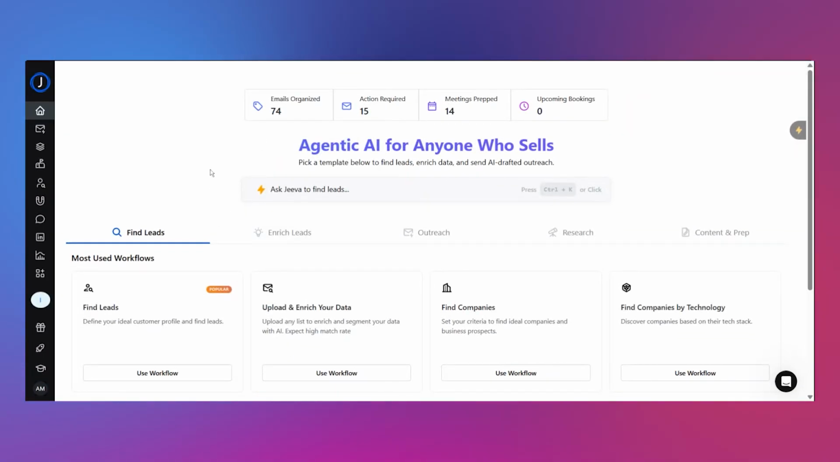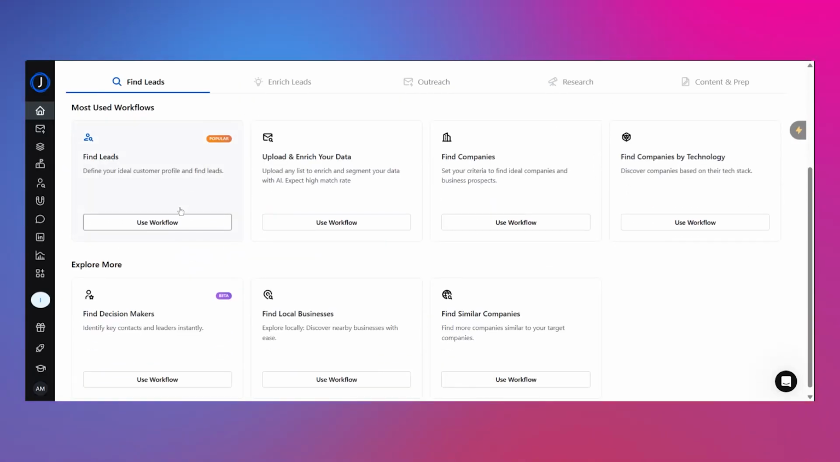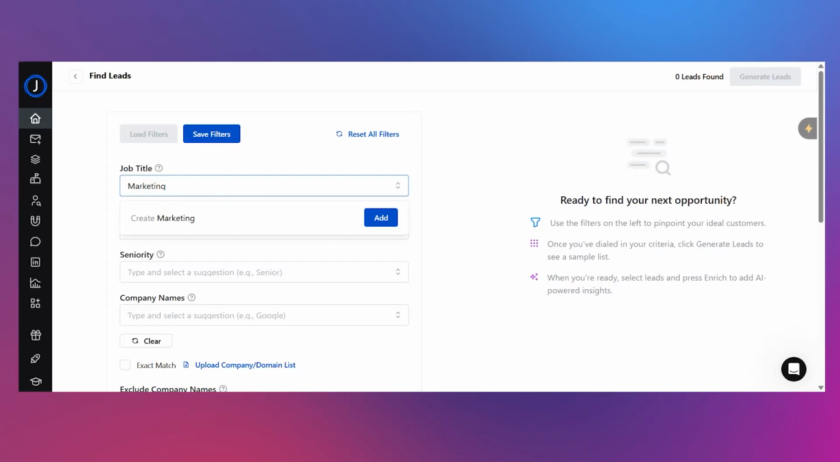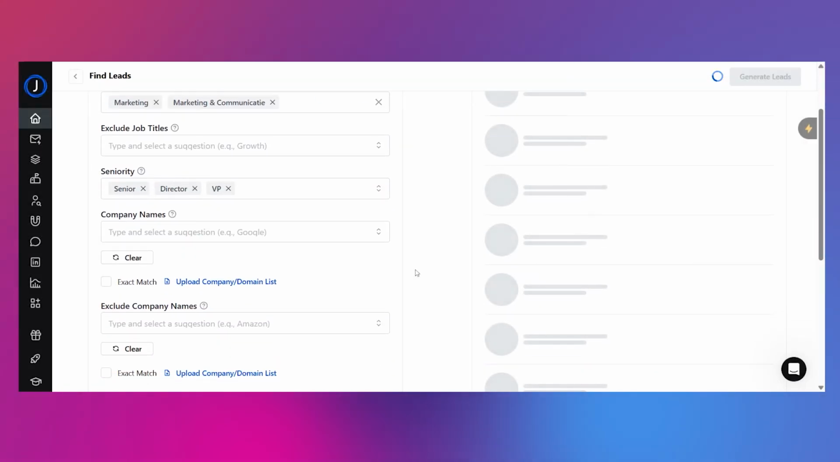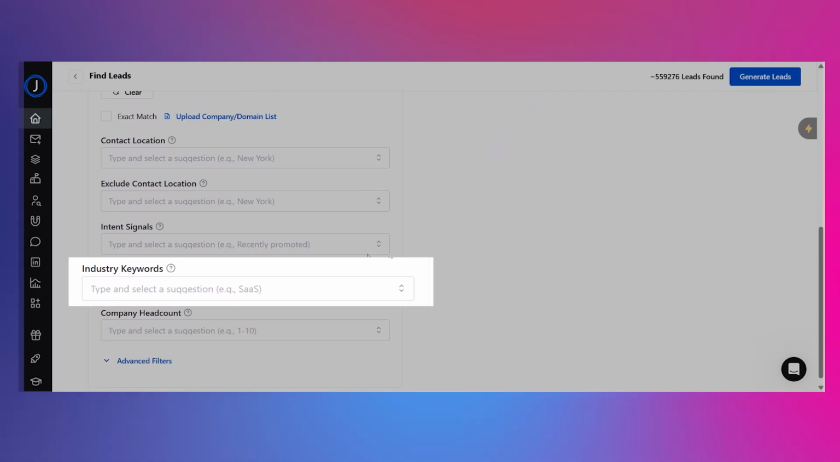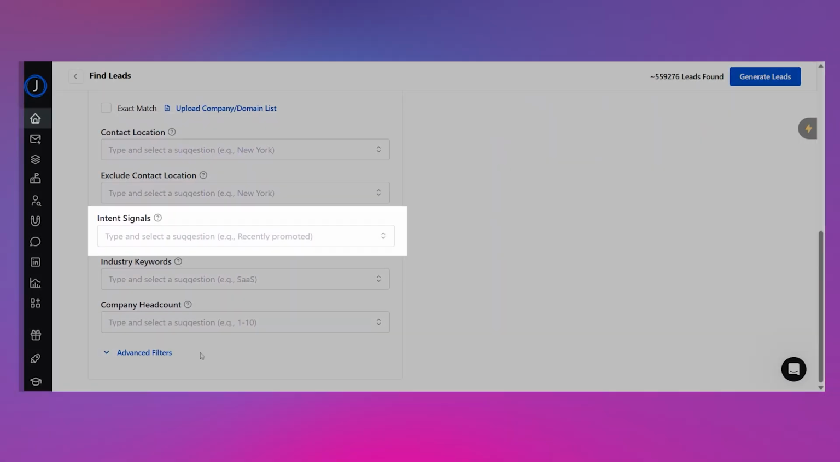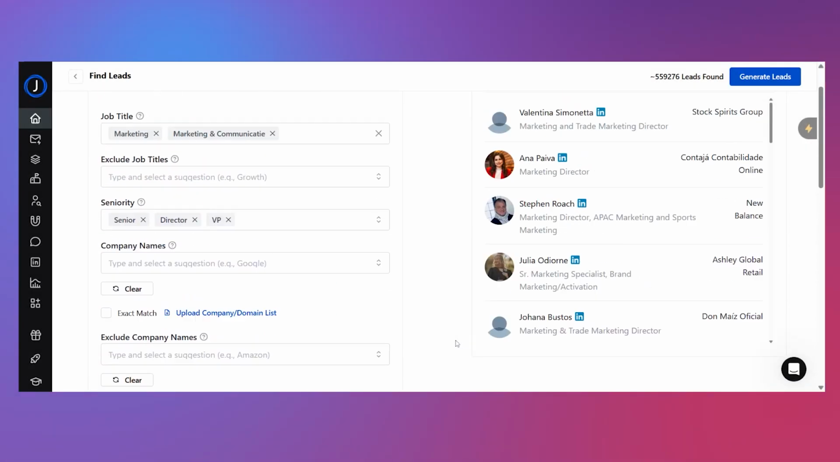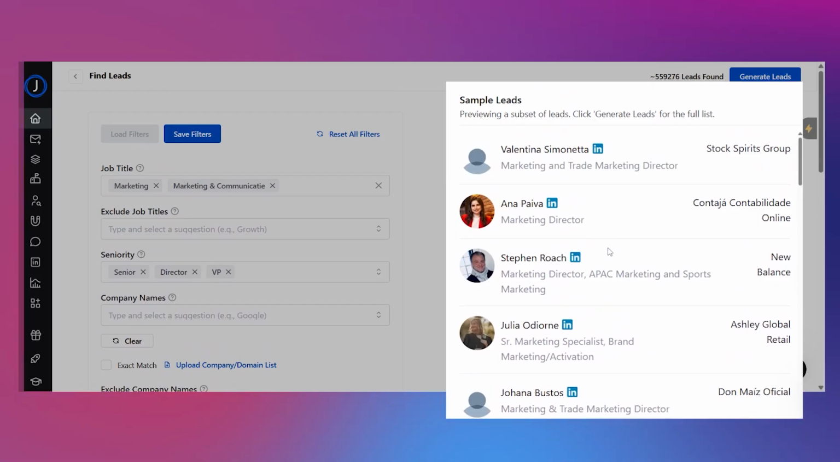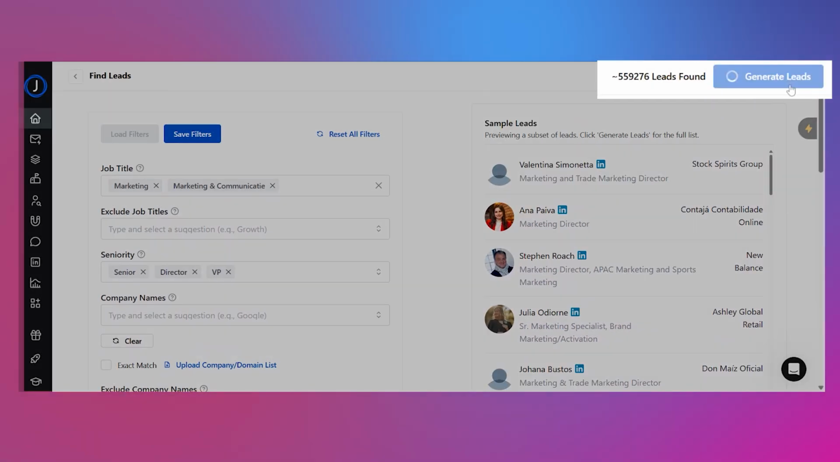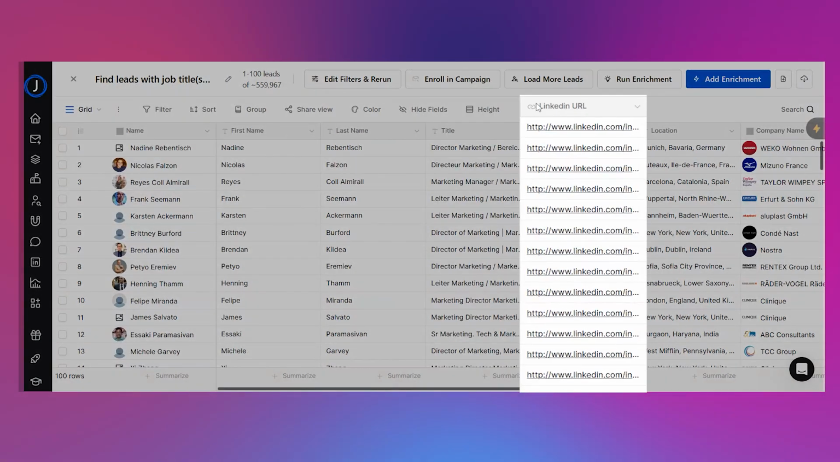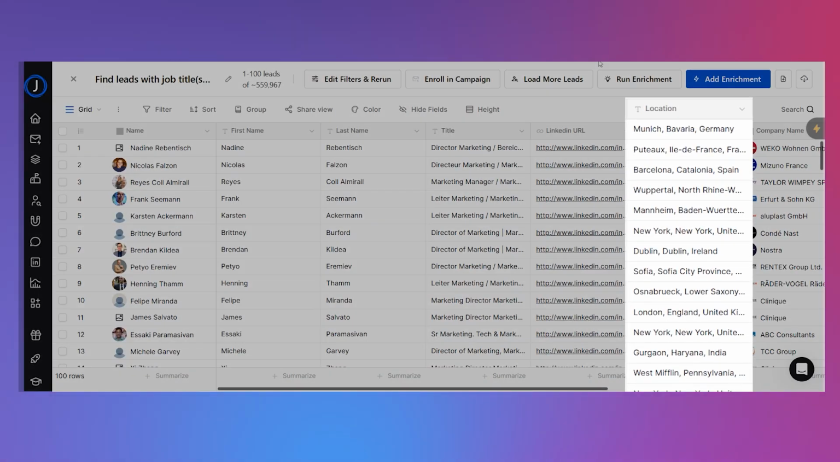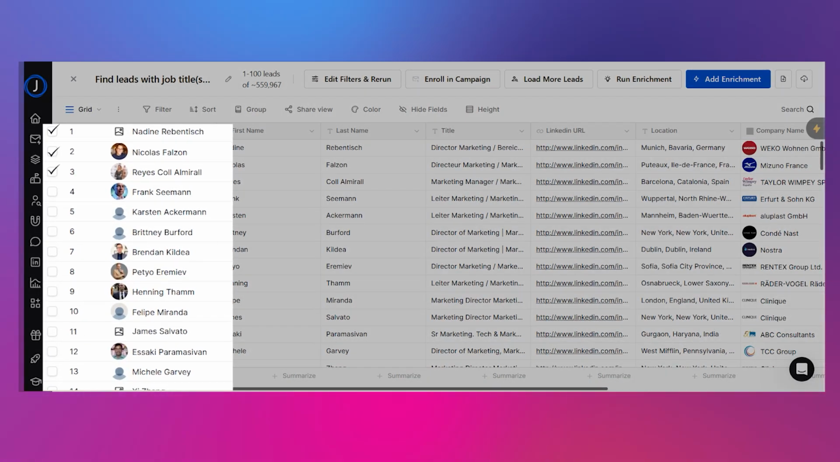Finding the right prospects is easier with Jeeva AI. From the dashboard, open Find Leads and start by adding job titles, seniority, or other filters like company names, industries, locations, and intent signals. Jeeva instantly shows a preview of matching leads, and with one click, you can generate a full list. Your prospects appear in a clear grid with names, titles, LinkedIn profiles, companies, and locations, and you can choose the number of leads you want.